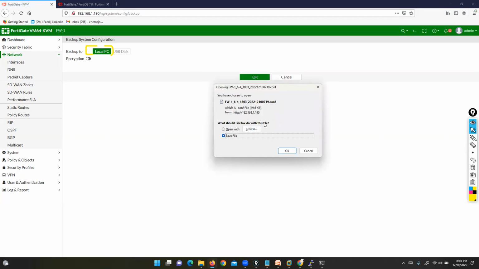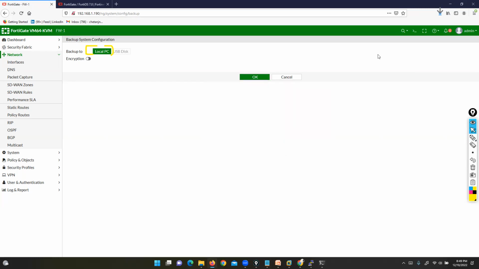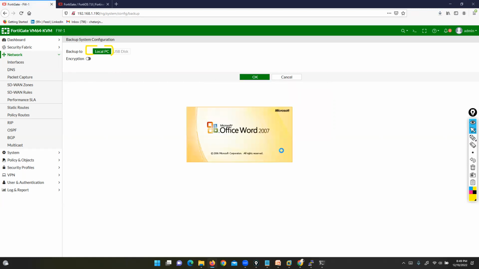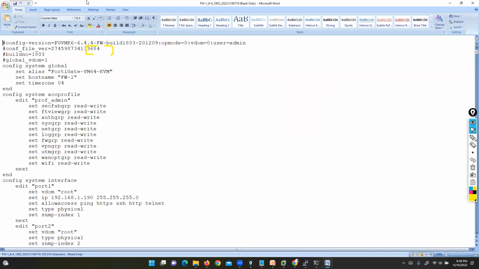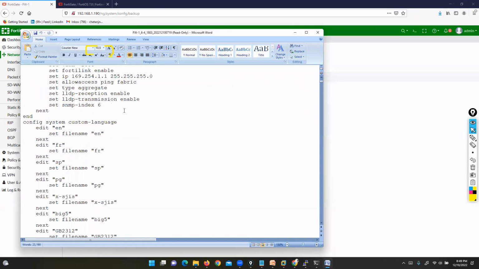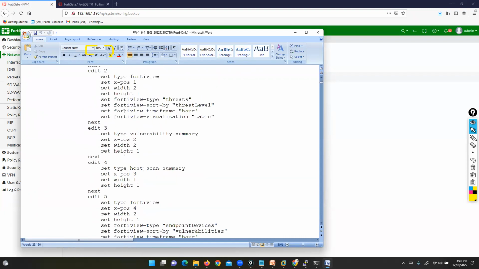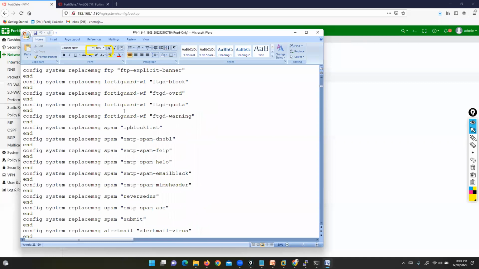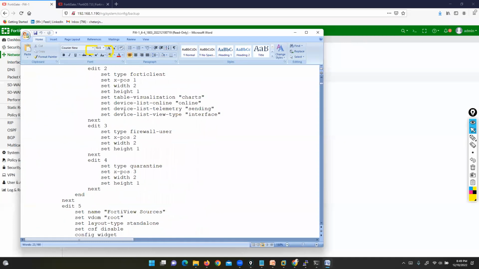So we have a backup file, but it's a default configuration backup. You can click on Save. You can open your backup file. This is our default configuration backup. But you can see that this backup file is in clear text format. Anyone can verify the configuration.